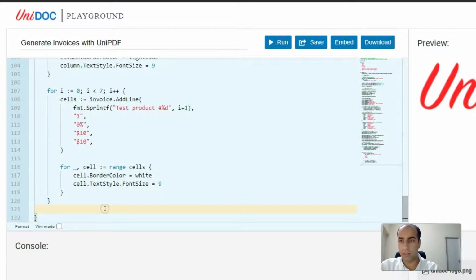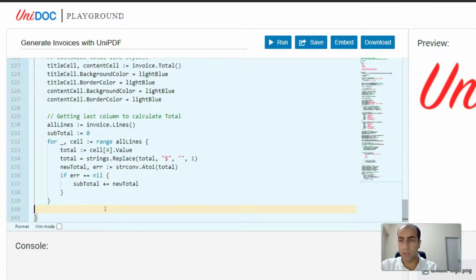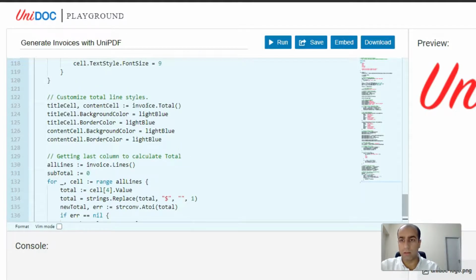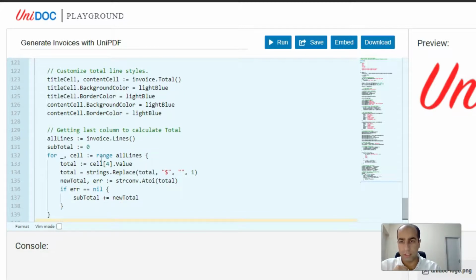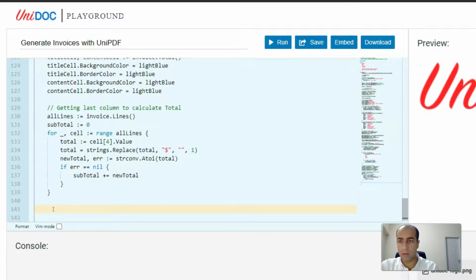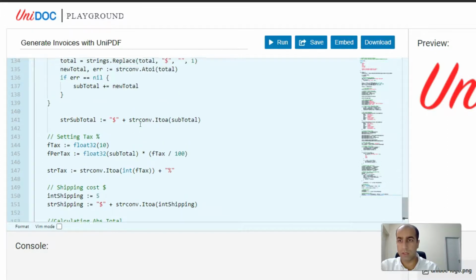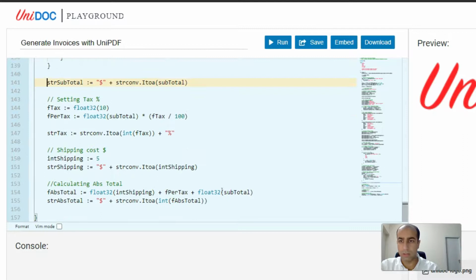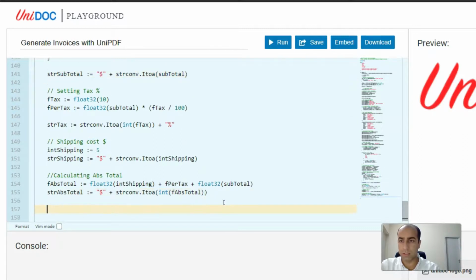Here we're declaring the total line, the invoice total, and we're also defining its background color, the border color, and all that stuff. Next up, we're iterating through all of the invoice items, and then we're determining the total amount of the invoice. After that, let's figure out the tax, the subtotal, and all those other calculations. This is what we're doing here. And now let's initialize it into the invoice.